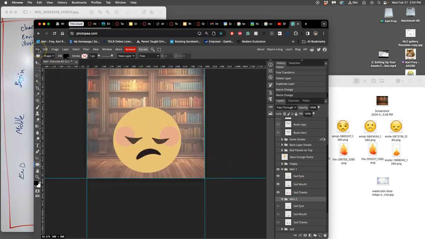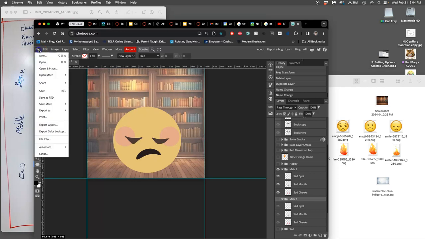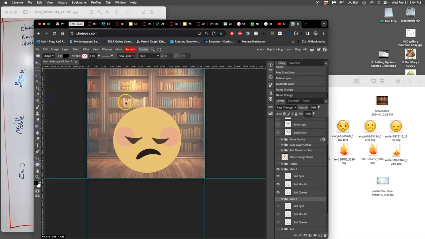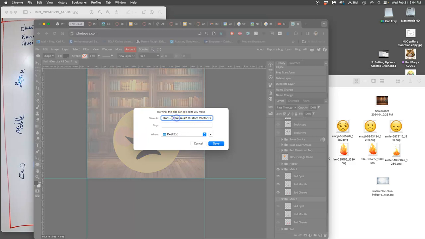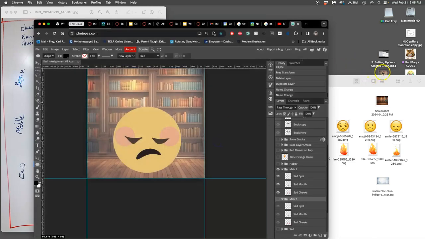And you know what I haven't done that I really need to do is I need to save this with a different name. So save as PSD. And now what this is called, so I don't want to overwrite my exercise 2. This is assignment 3 assets file. Just do it to the desktop for right now. There it is.